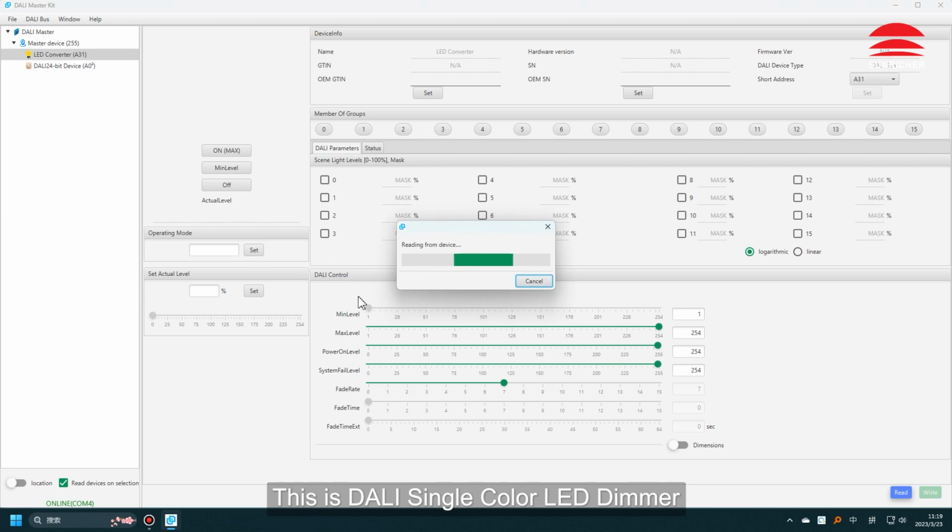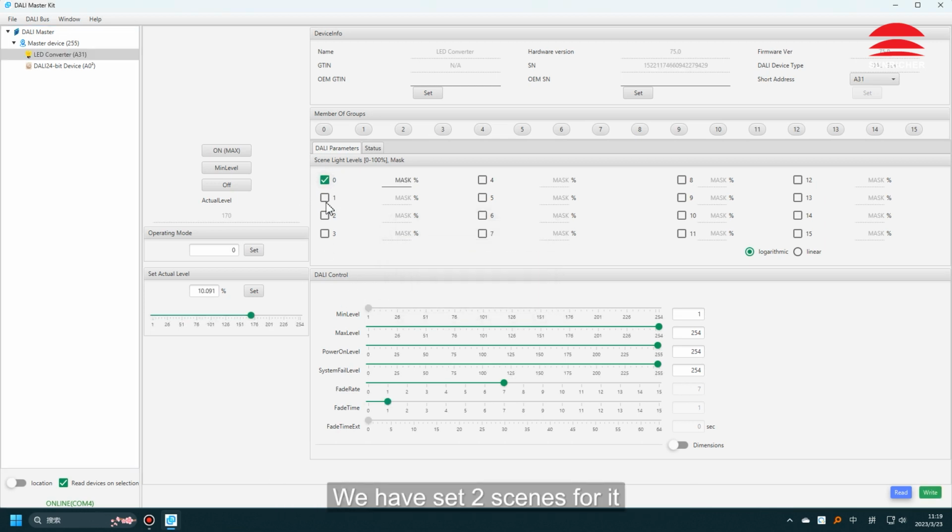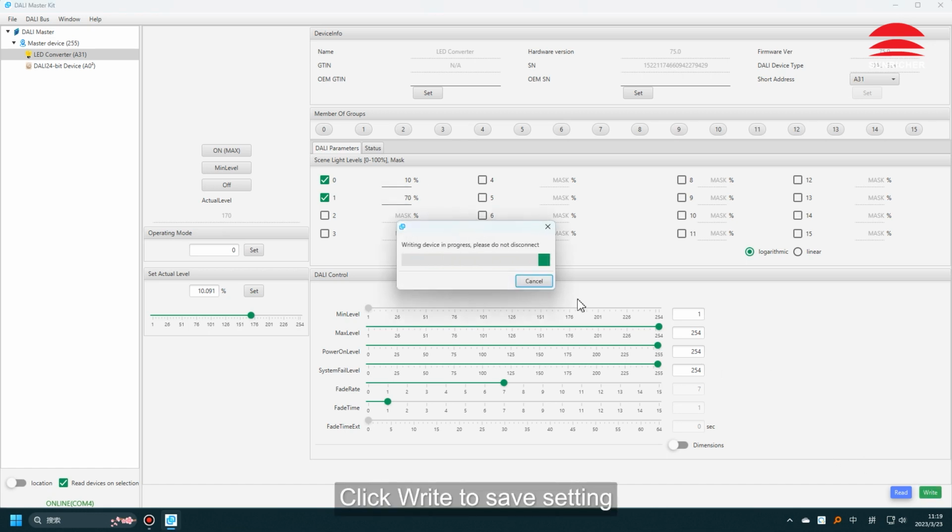This is DALI single color LED dimmer. We have set 2 scenes for it. Click right to save setting.